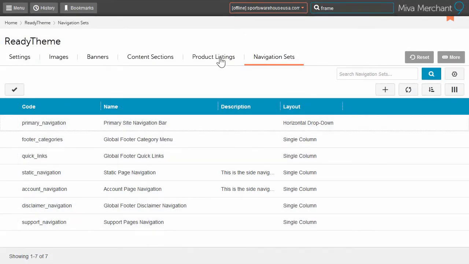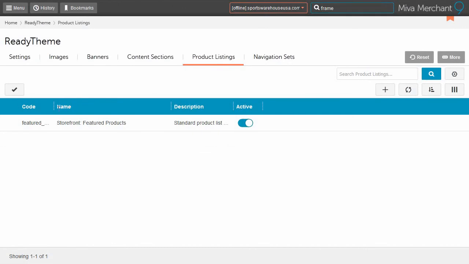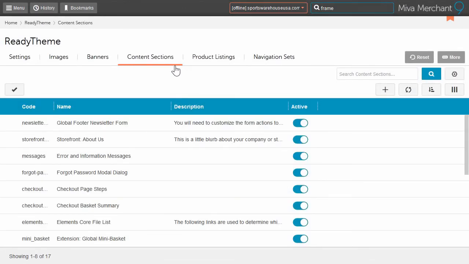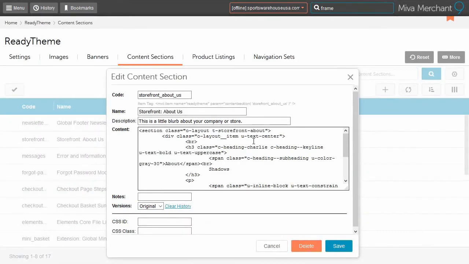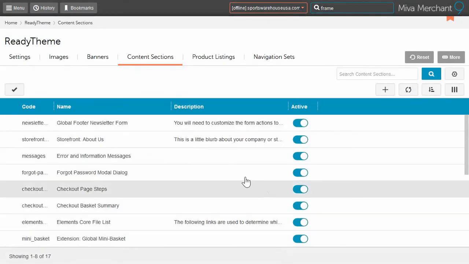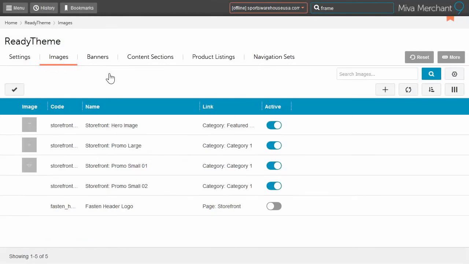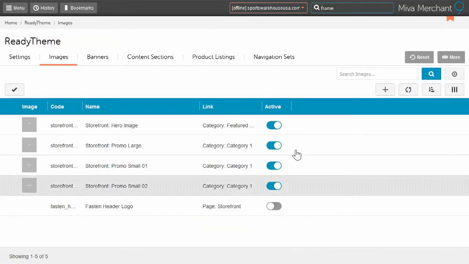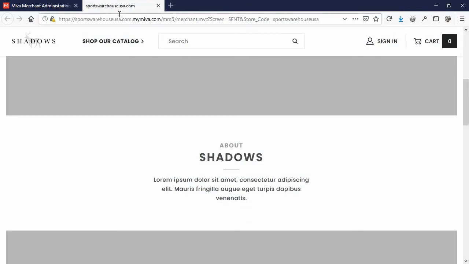You've got some product listings here for some sliders and whatever. Content sections are how you can edit just pieces of the page, so you just double click, and, well, there's a lot of code in there, but typically the content sections are for having less code to look at. And some images here for some banners. Easy stuff, not too hard to use, and you have a website that looks a lot better and has all the modern functionality, including responsiveness and mobile friendliness.